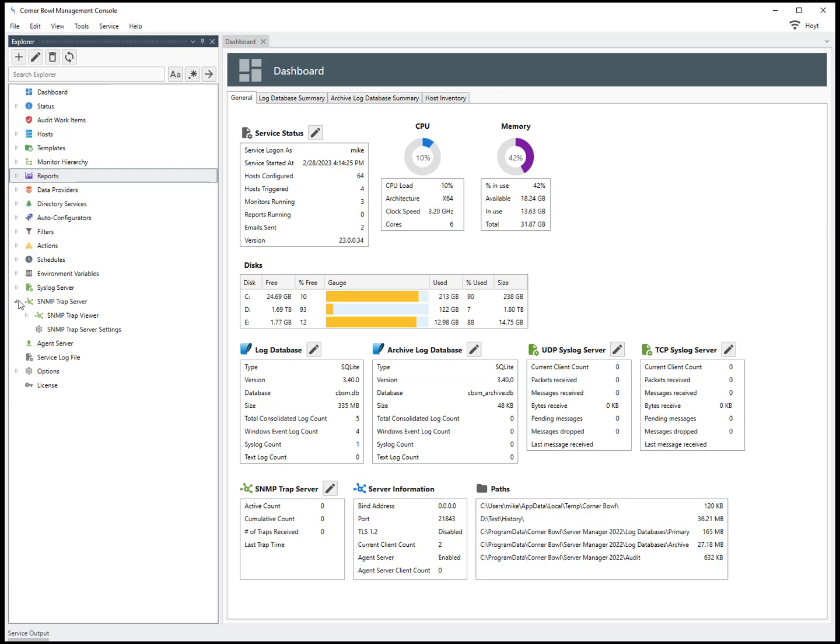SNMP Trap Server contains a real-time SNMP Trap viewer node as well as a properties node to configure the SNMP Trap server. Agent Server displays the agent server properties. Service log file displays a tailed and paged view of the service log file.